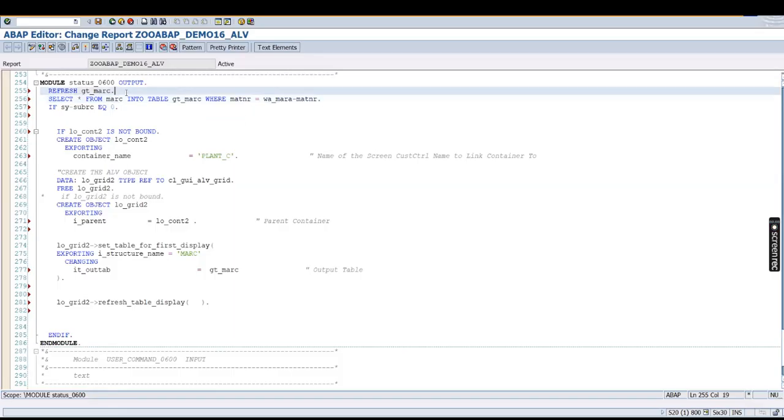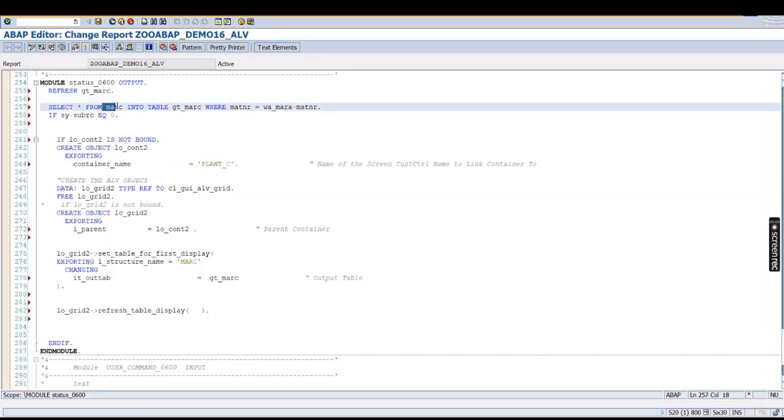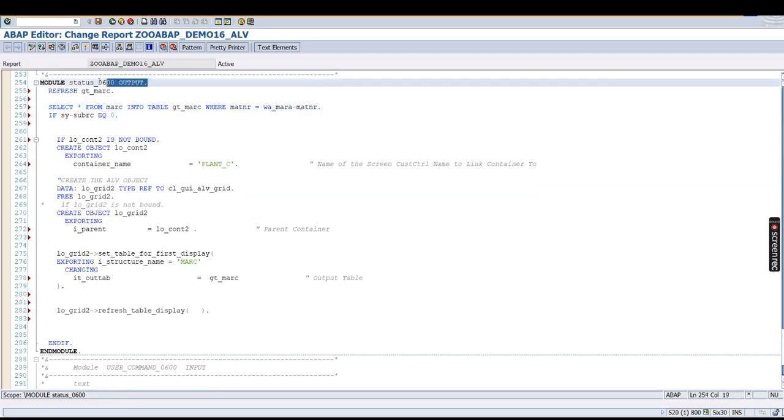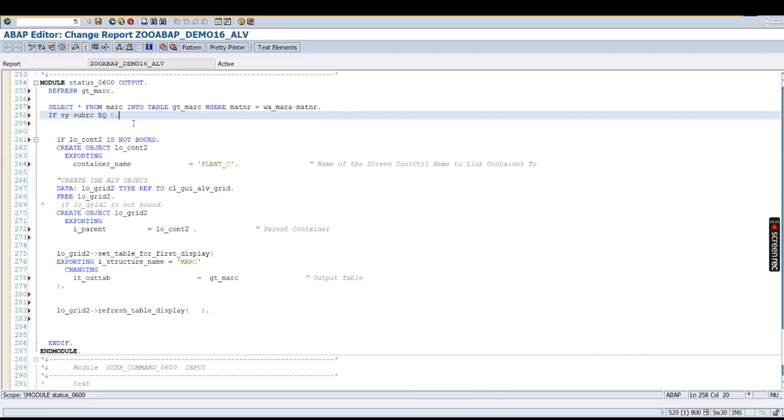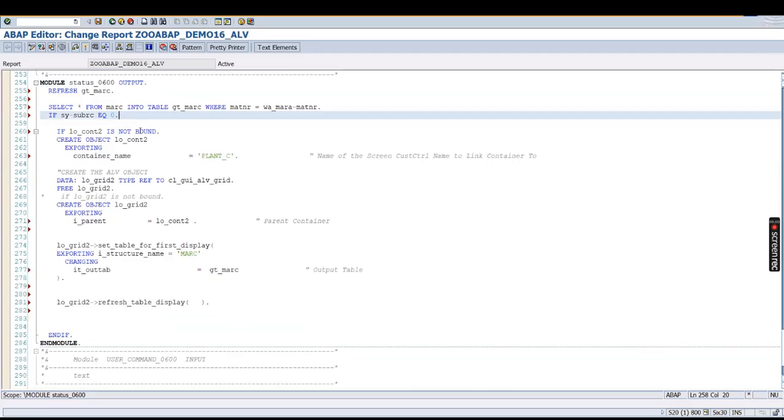So see here, I'm getting the data from the Marcy table, putting it into the internal table, in the PBO of that screen. Whenever you create a screen, it gets created with 4 events: PAI, PBO, POH, and POV. PAI and PBO are the important ones. Inside the PBO, we are just putting the select query. If the data is found, then only we are supposed to display, right?